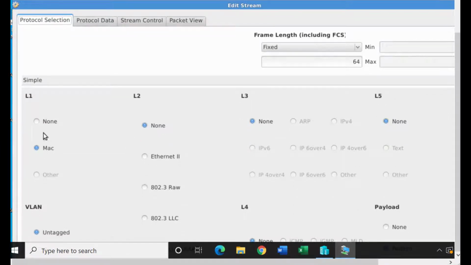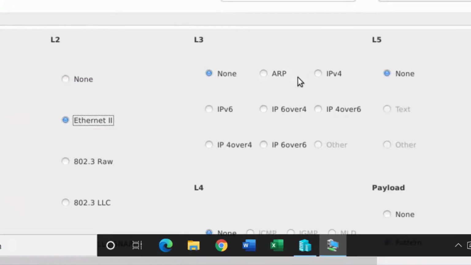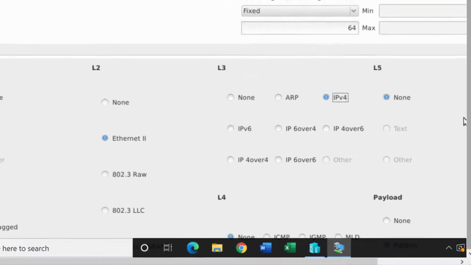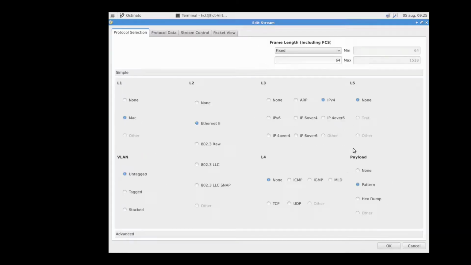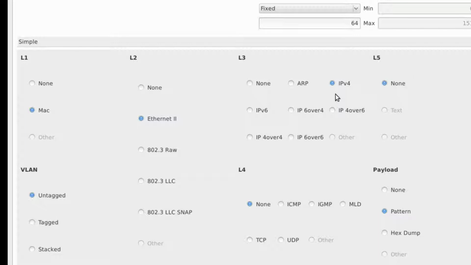For L1, I'm going to leave it the same. For layer 2, L2, I'm going to select Ethernet. For layer 3, that's IPv4. If I go down here, for layer 3, I selected IPv4. For layer 4, I'm going to select TCP. And for the payload, I'm going to leave it at pattern.